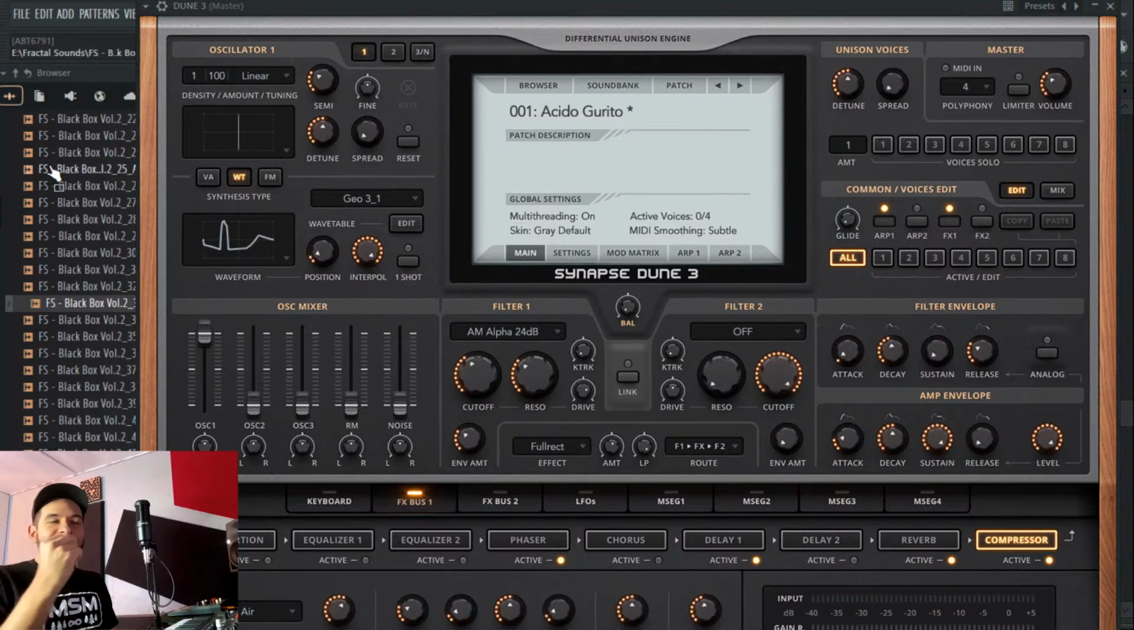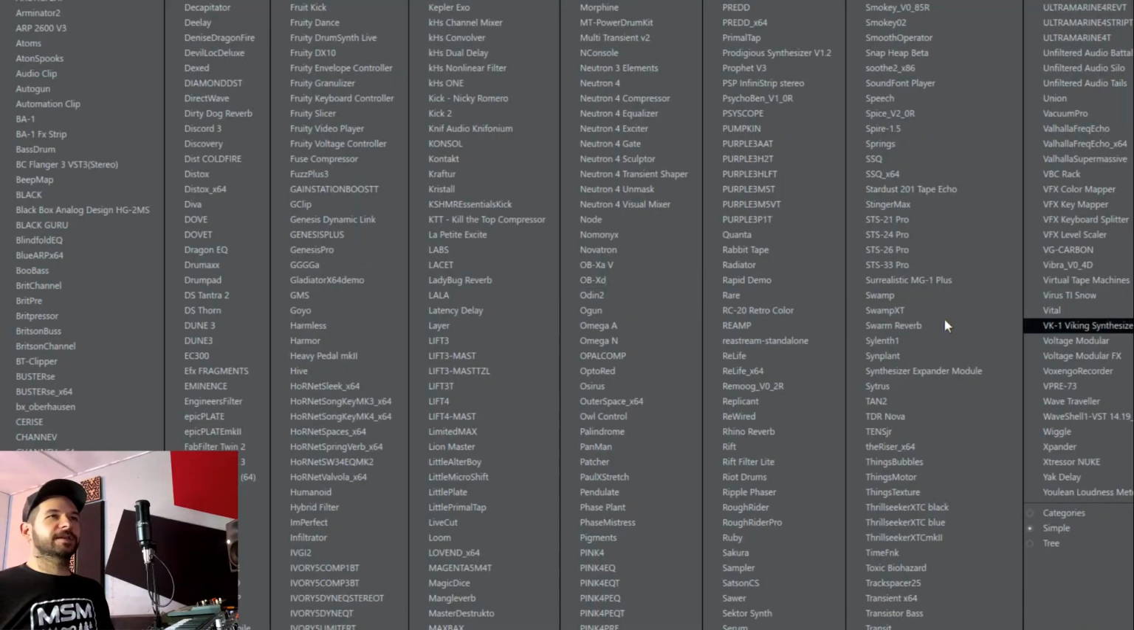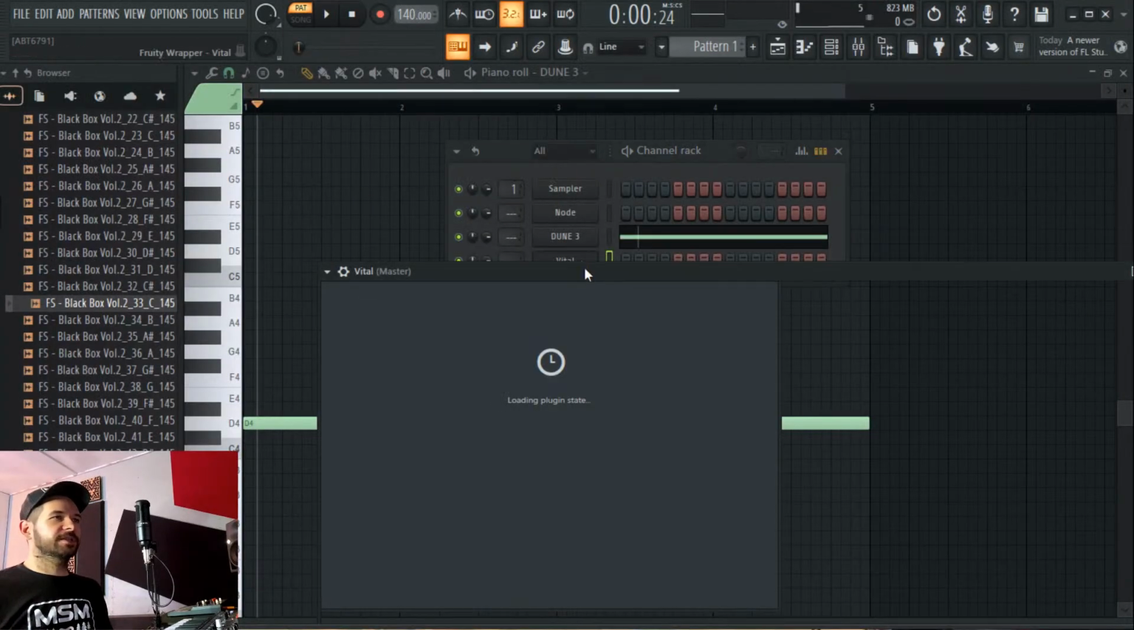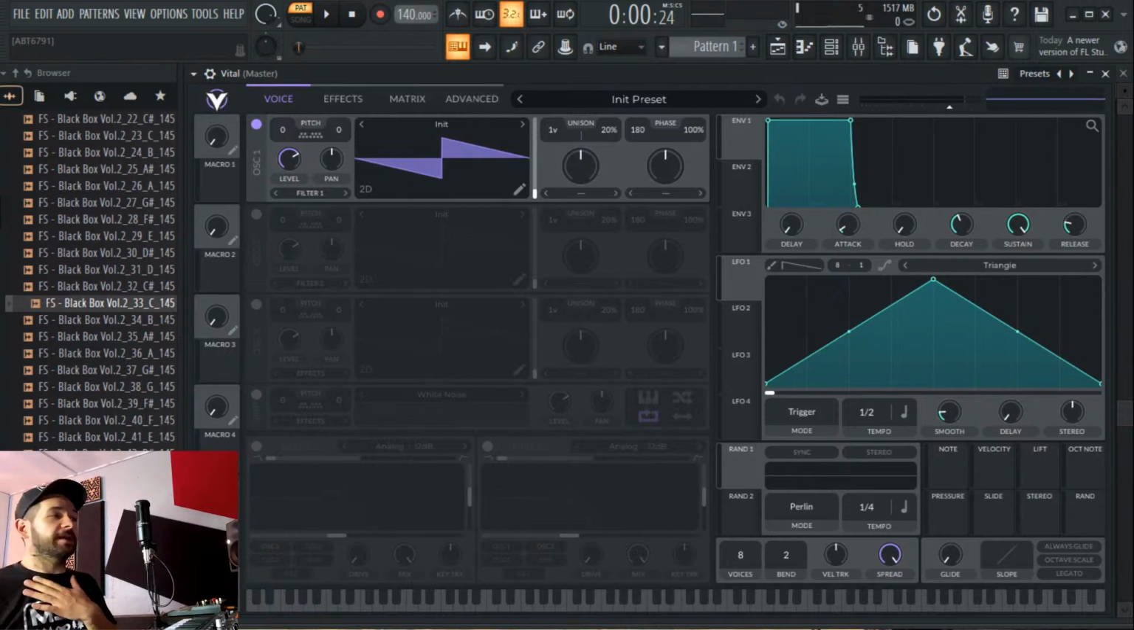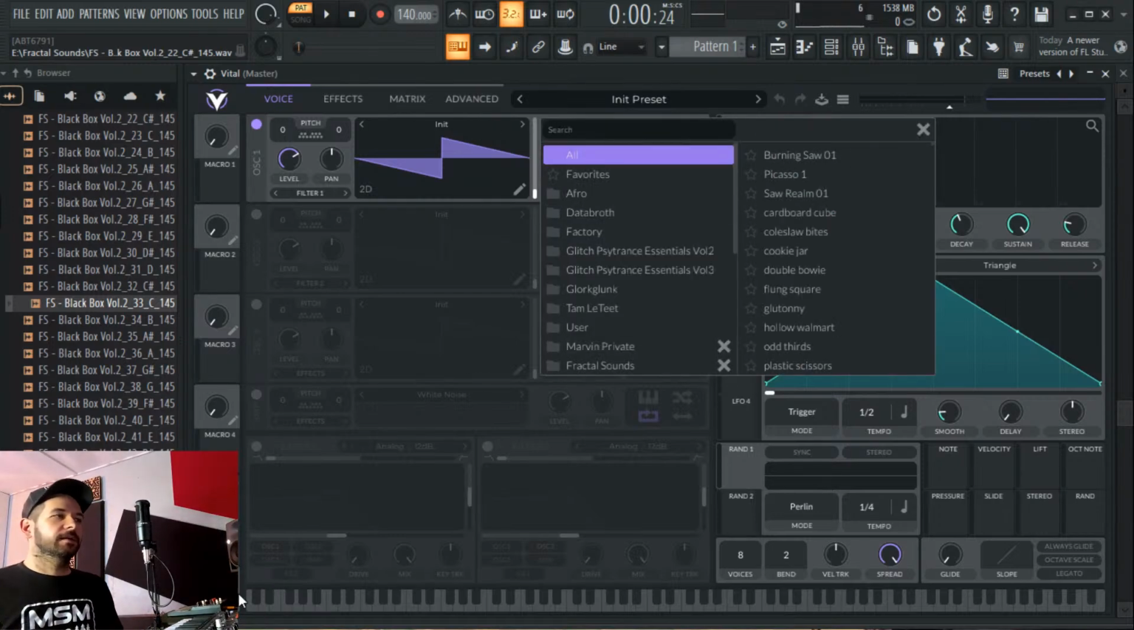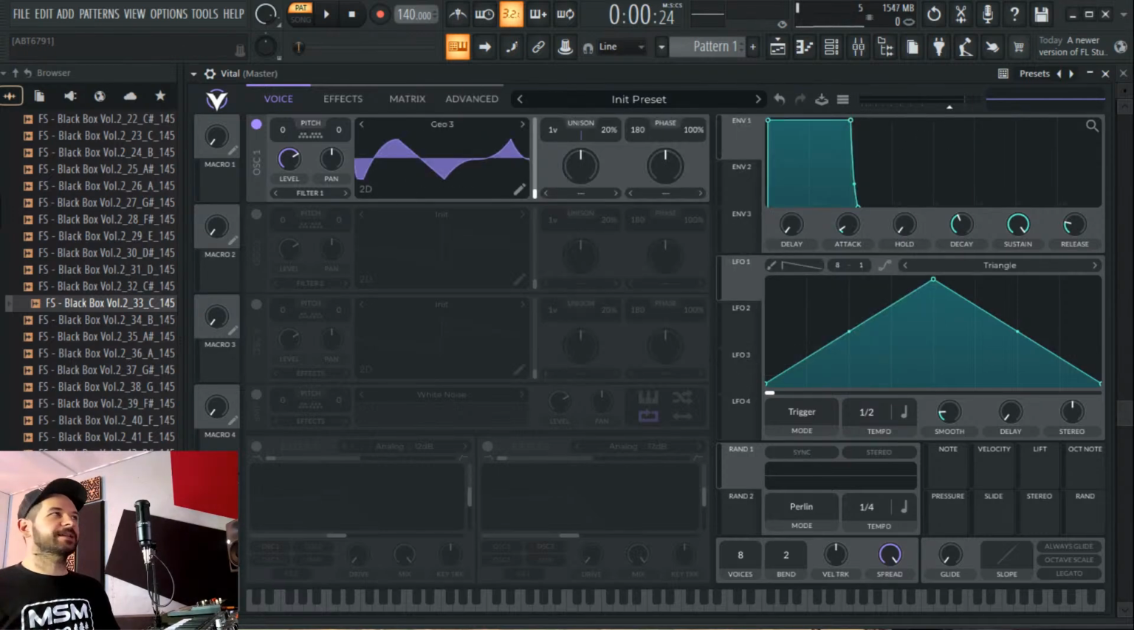Wow, so it's just super nice how it interprets the signal, right? Okay, so I also said we would test it inside Vital. And what I highly suspect would happen is that it's just not gonna sound as rich and as nice. Okay, so we got this Geo 3 wavetable. Let's test it.